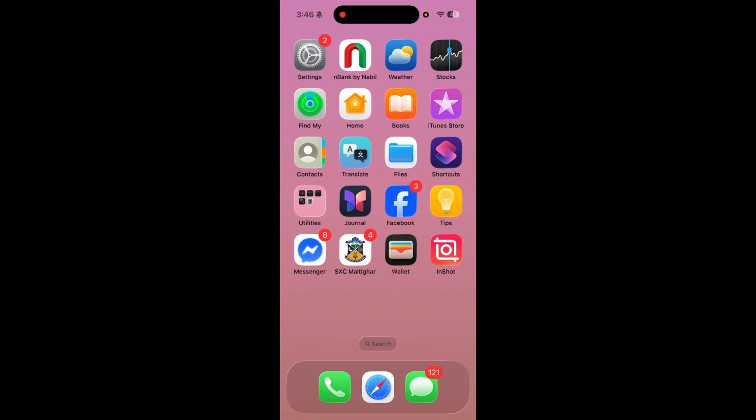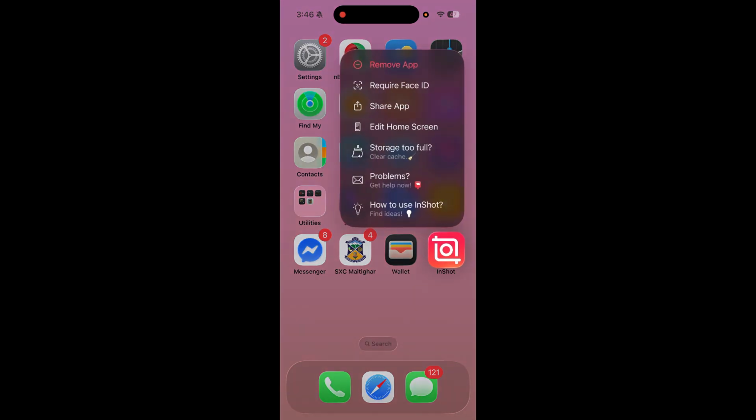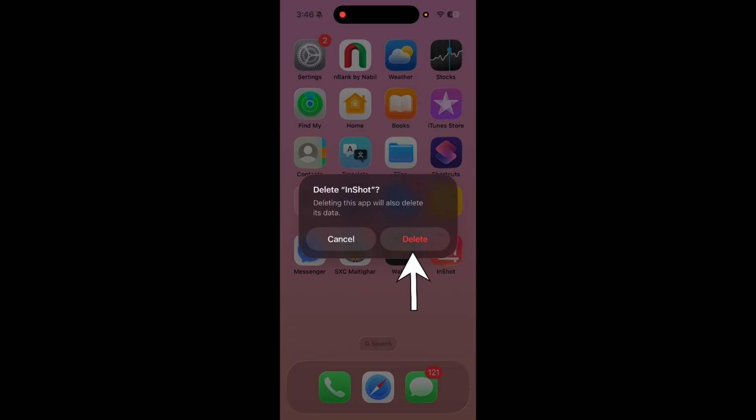So first, what you can do is find your InShot app on the home screen and simply press and hold the InShot app icon on your home screen and tap on delete. And then you need to confirm it by tapping on delete again. And any drafts or project not exported before deletion will be permanently lost.